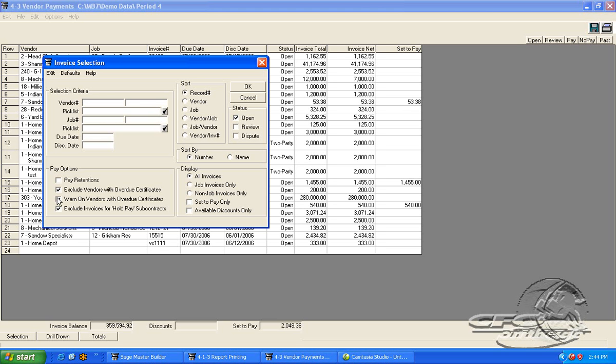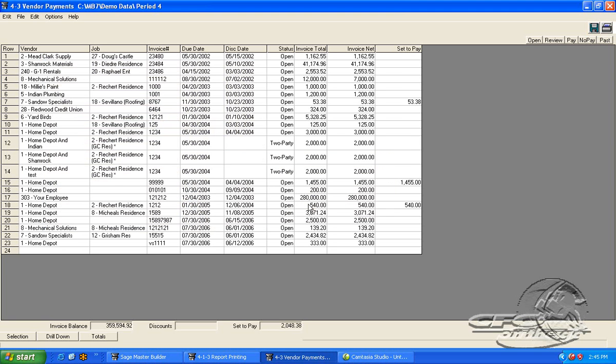Again, you can see we have our warnings on here for overdue certificates. In this case, we exclude those vendors. If we had entered an invoice for a subcontractor and we had checked the box hold because there's a dispute, it's also going to hold those. We can sort it all kinds of different ways. Everybody has their personal preference, by vendor with job within there, or by job and the vendor is underneath that, or by vendor by invoice. Again, it's up to you how you print this, and that is really nice to have all those different selections.